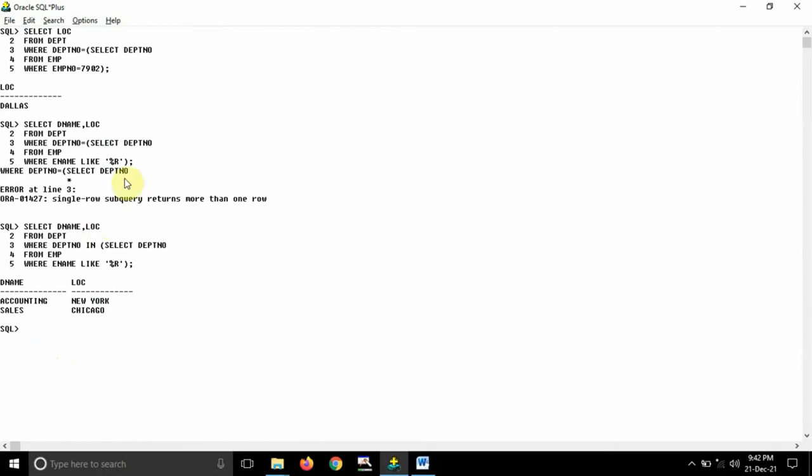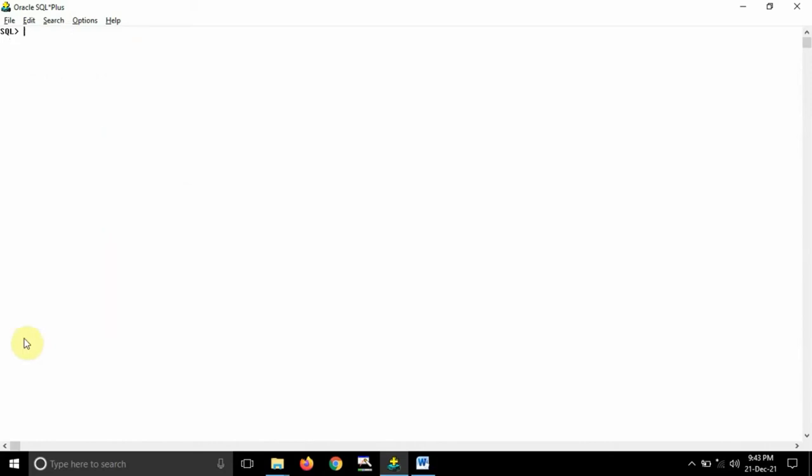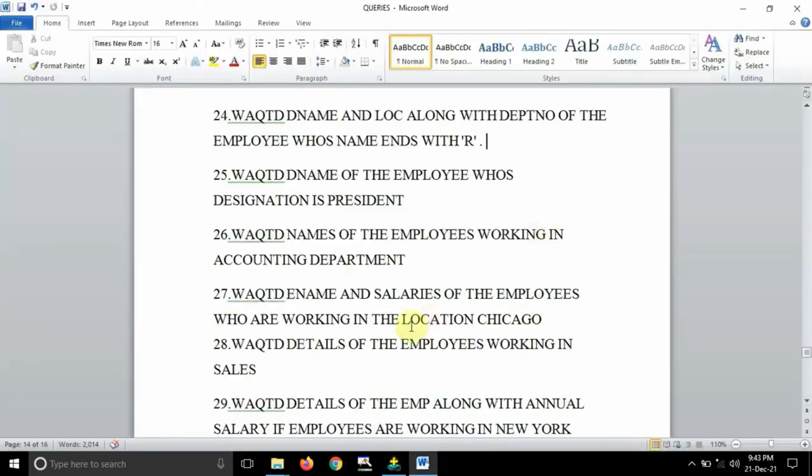Yes, so whenever the inner query is returning more than one value, you have to make use of the IN operator instead of equal to. This common mistake is made by everyone. That's why I executed it first, showed you the mistake, and after that corrected it. It's good practice to make mistakes while practicing. Okay, so next thing. We are done with the 24th one.